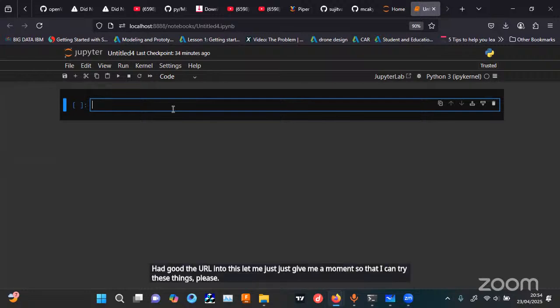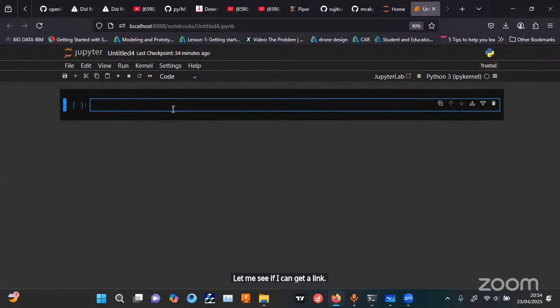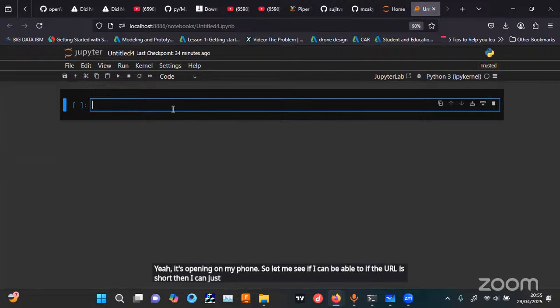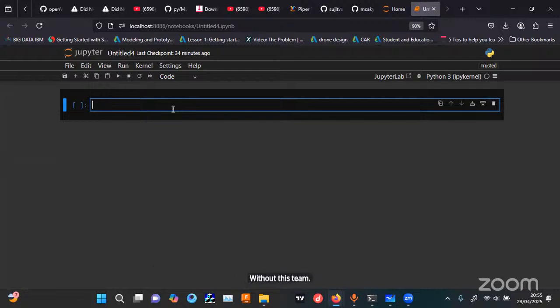Let me see if I can get a link. Yeah, it's opening on my phone. If the URL is short, then I can just type it here, and if it's not short, then we can just move on without this. Wow, the URL is so long.